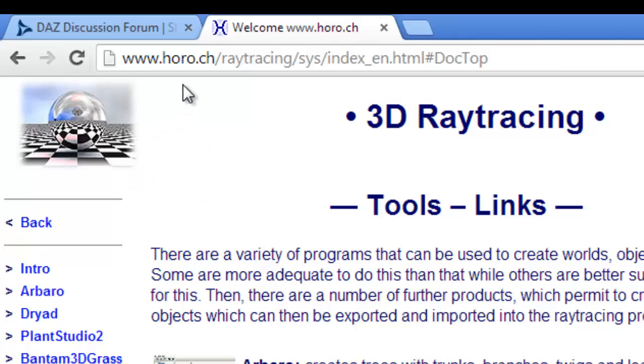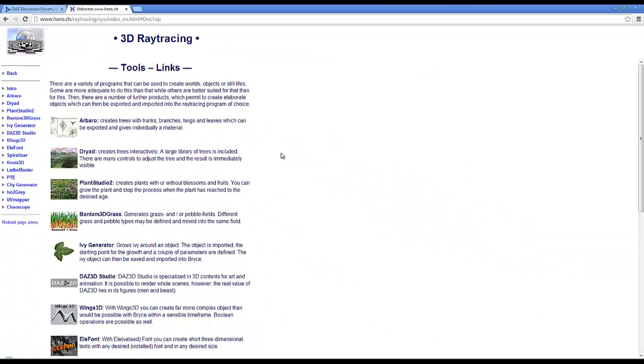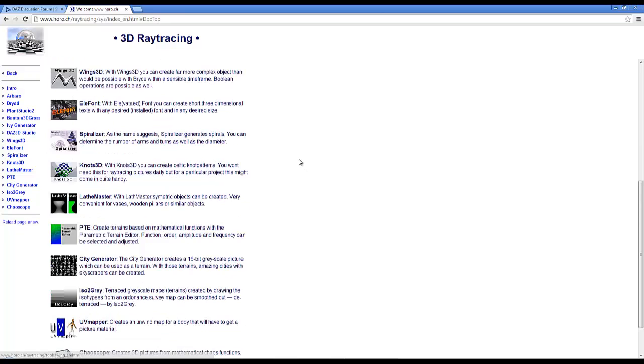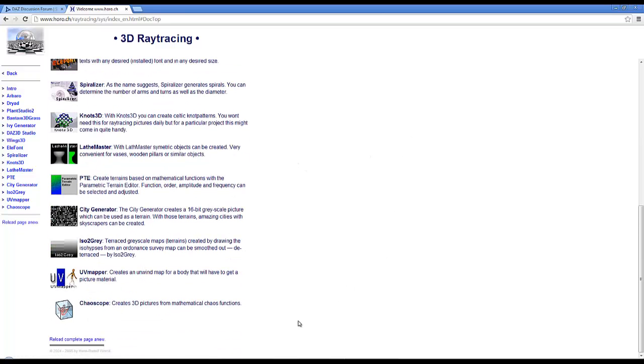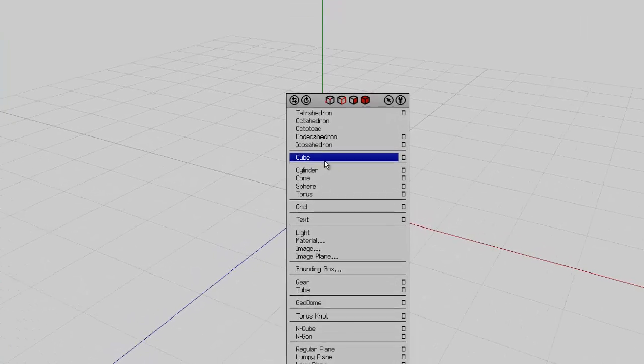So if you go to Horro's website and Ray Tracing and Tools and look down the list, you'll see there's Wings 3D and there's a link to UV Mapper. So that's what we're going to use. So back in Wings then, I'm going to create the stages of my ladder.